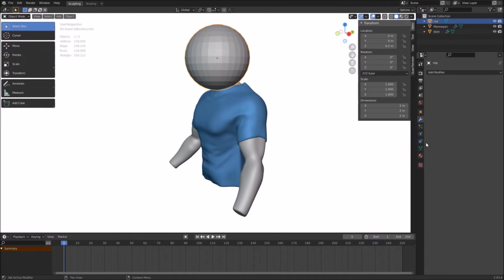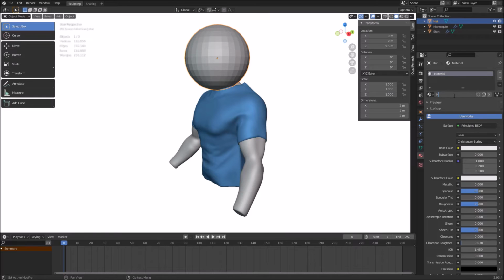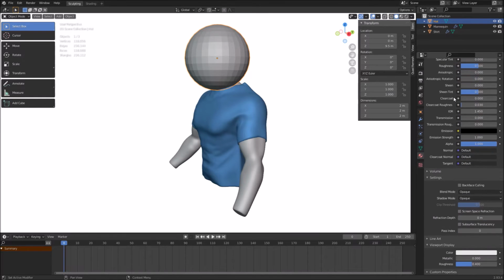And let's give it a custom material so that it can have some color in the viewport. Go to the Materials tab, hit New. We'll call the material Hat. And let's scroll all the way down to the Viewport Display section. Click on the color swatch. Go to the Hex tab so we can enter a custom hex code. We will use D677E7. That'll give us a nice purple color, but you can use whatever color you like.